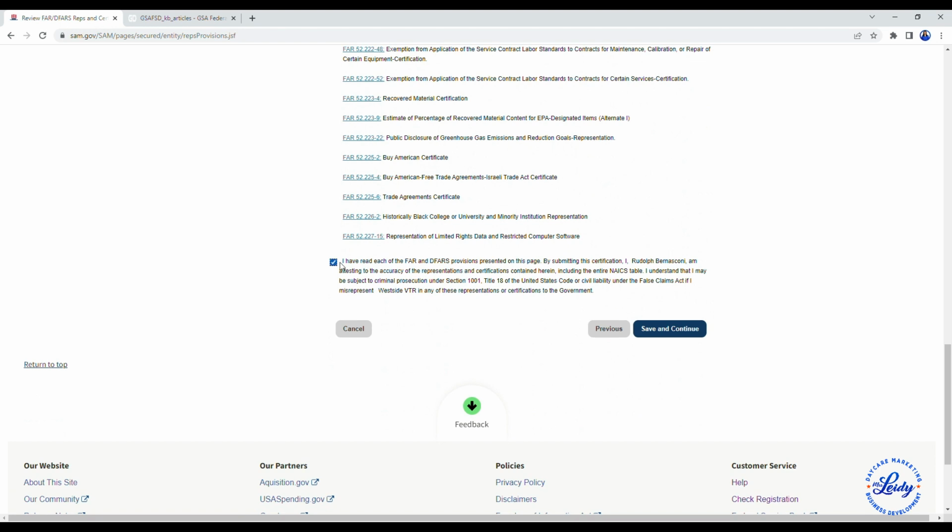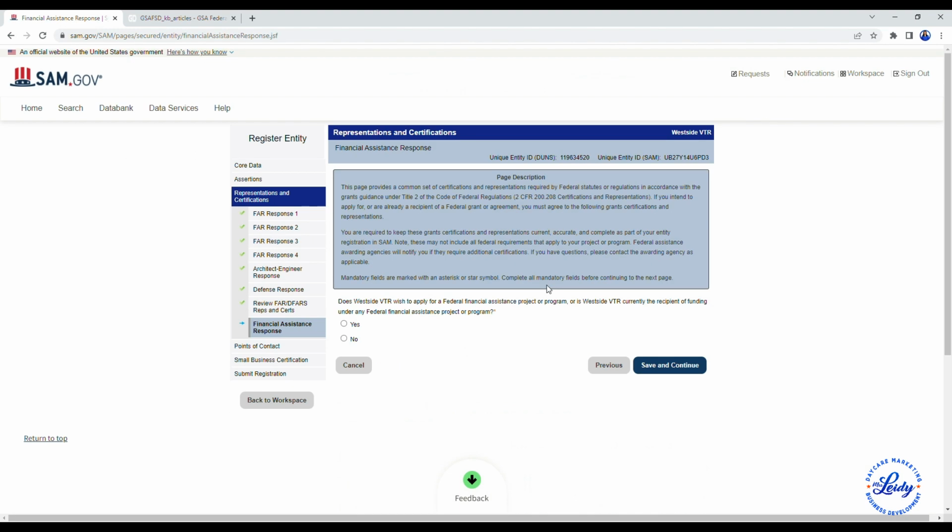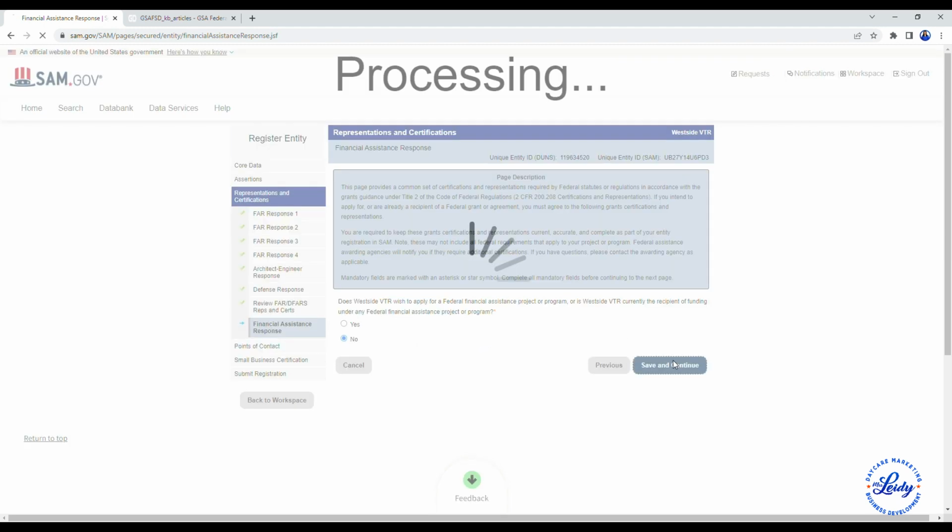So I have ready, of course, and then I click save and continue. Under here, financial assistance: does your entity wish to apply for a financial assistance project or program? In the case of a childcare, yes. For my business, it's going to be no. But remember, childcare, yes.